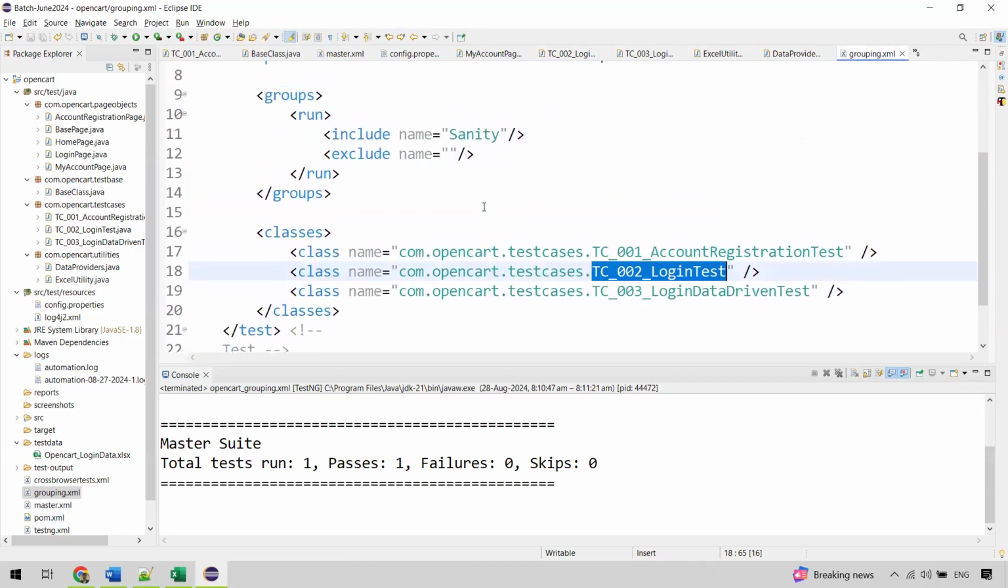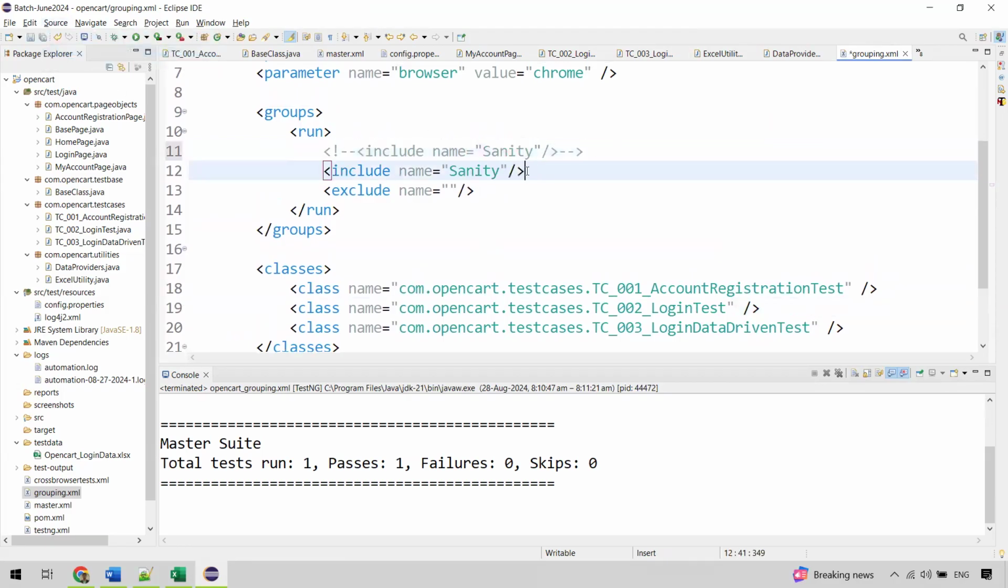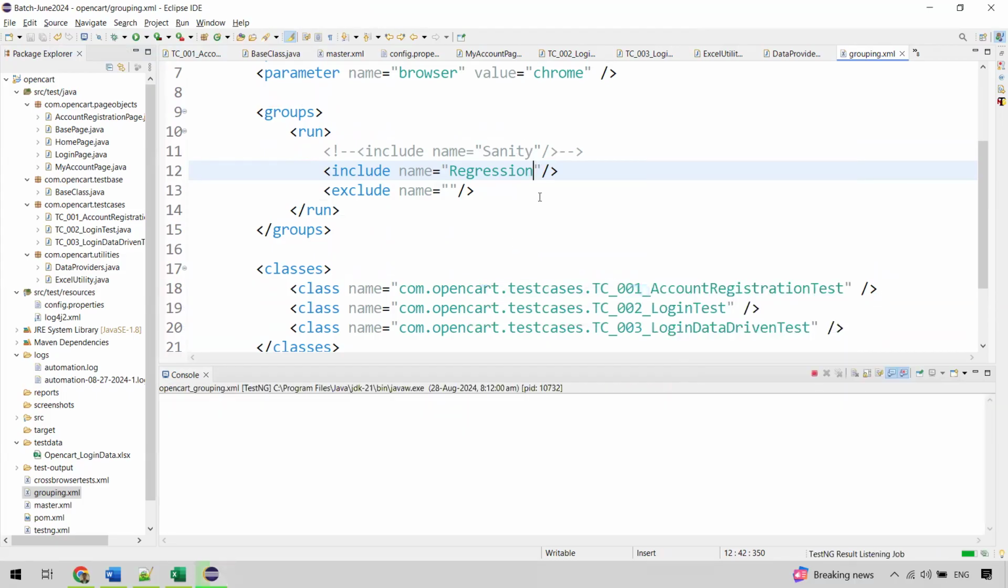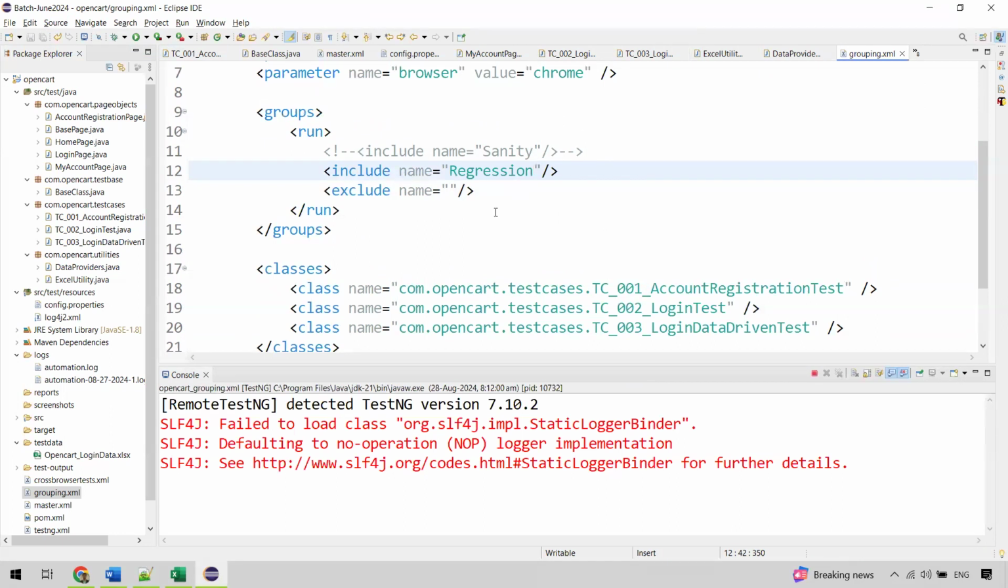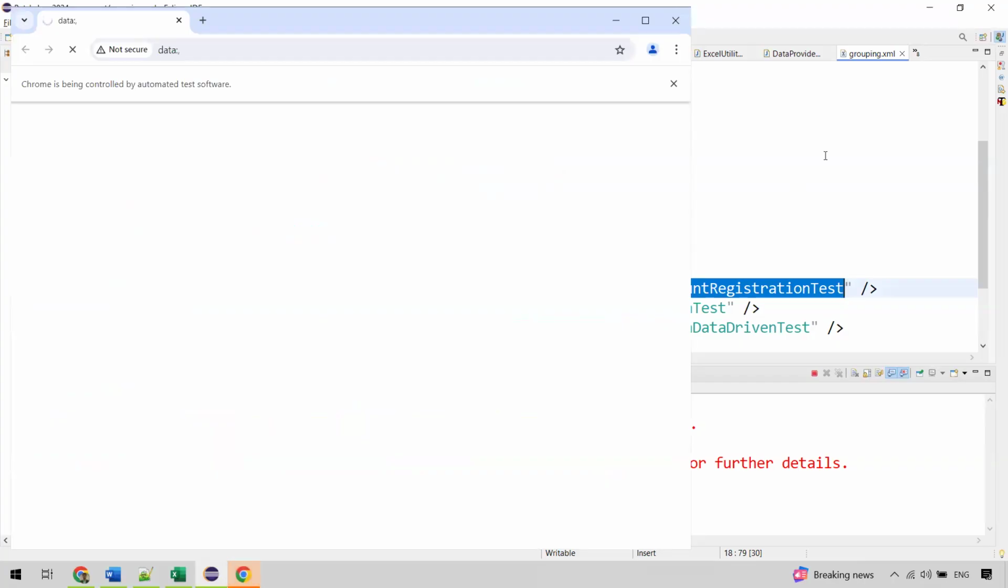And now if I wanted to execute it for regression test cases, you can just copy it and mark it as regression, specify regression, and then you can run it. Only regression test cases will be picked up. So what are the regression test cases here? Only the first test case we mark as regression. So the first test case, which is account registration test, will be picked up and it will be executed.